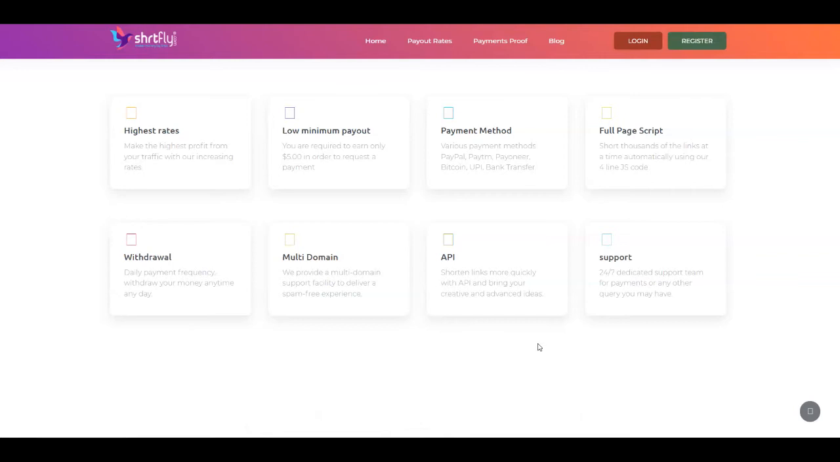You're going to see once again that they offer the highest rates. They offer a low minimum payout, which is like $5 in order for you to request a payment. They offer different payment methods, which include PayPal, and this is pretty cool actually. They offer Paytm, Payoneer, Bitcoin if you love cryptocurrency, bank transfer, and so on. Also, you're going to see that you can have daily payment frequency. You can withdraw your money anytime, any day. They also offer you a 24/7 dedicated support team.